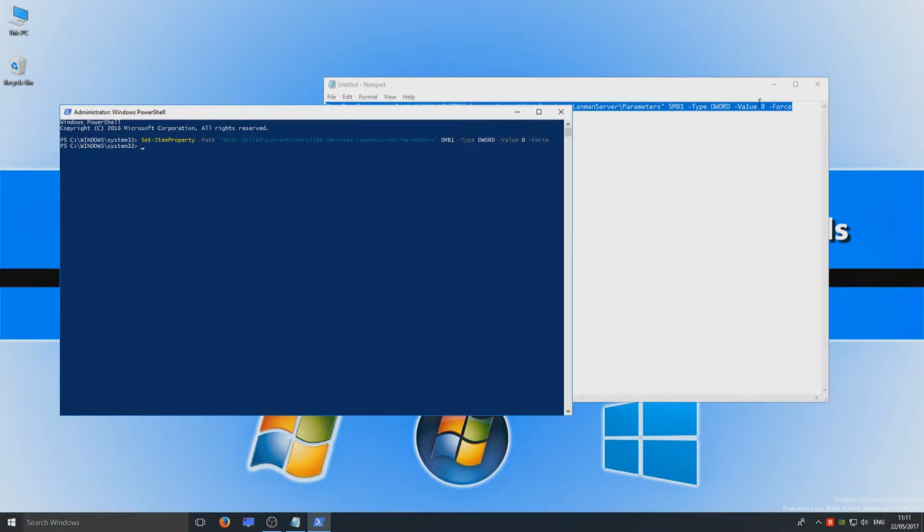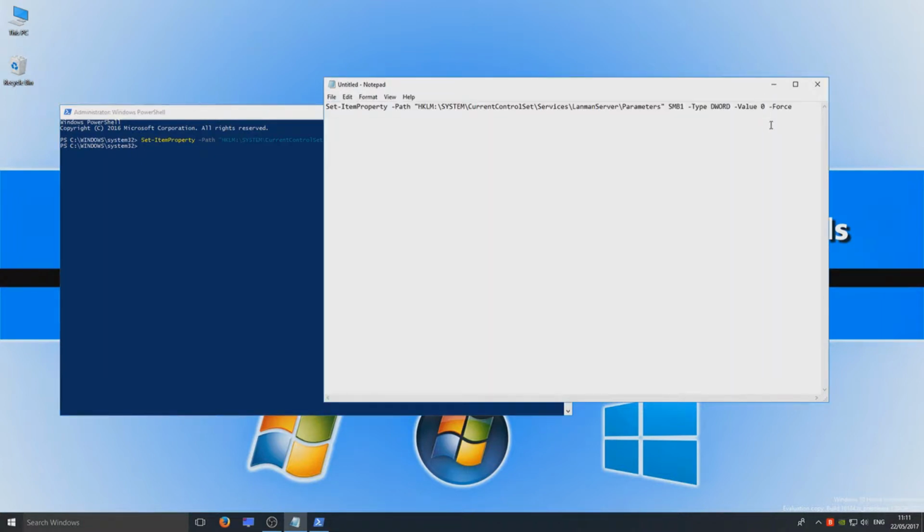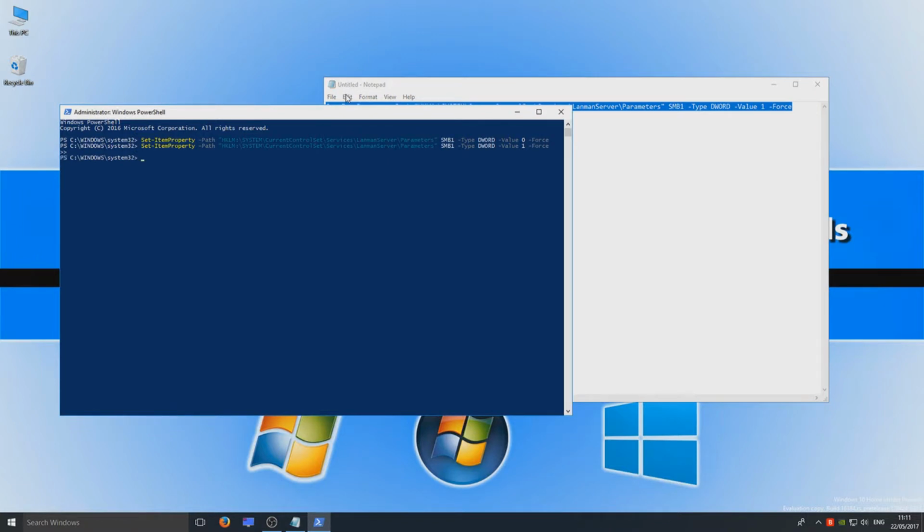If you want to re-enable SMB, you simply need to change this value from 0 to 1, like that, and you need to just copy it again, paste it in, and hit enter. Every time you make this adjustment, though, you do need to restart your computer for SMB to detect the changes.